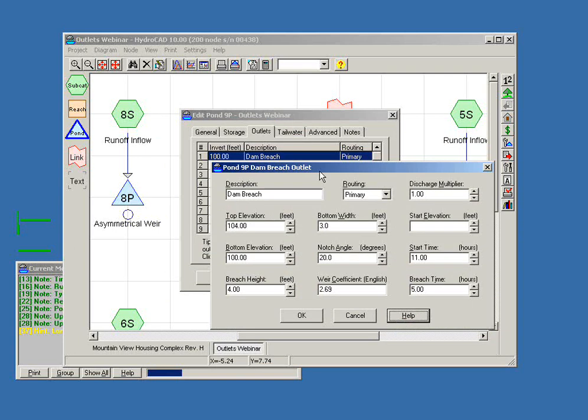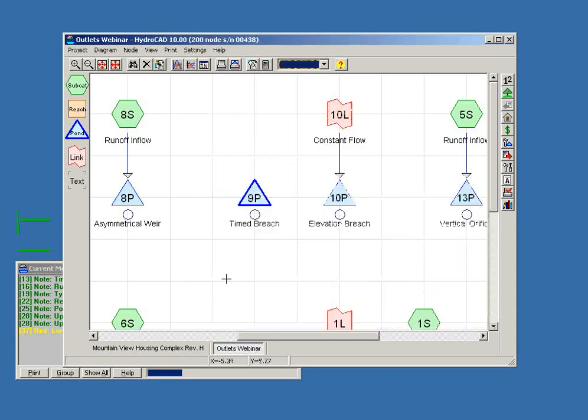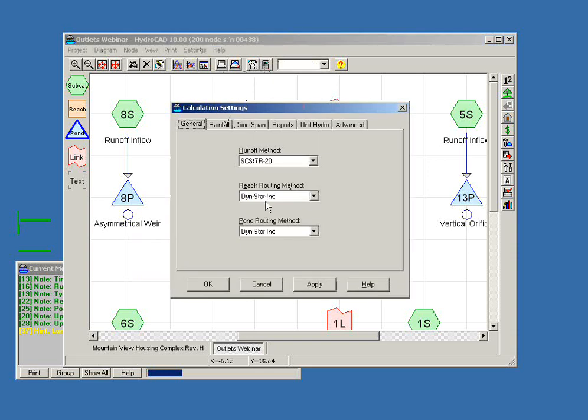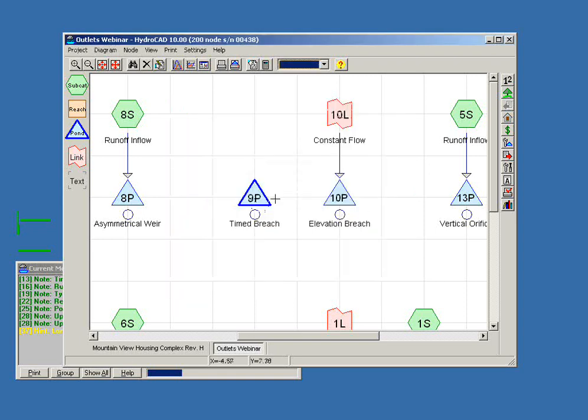In order to handle this progression, it means that our stage-discharge relationship is not fixed any longer. It's actually time-dependent. So when we use a breach, it's critical that we go to the calculation settings screen, and we have to be using the dynamic storage indication method as our routing procedure. This is like the standard storage indication method, but it's dynamic. That is, we are reevaluating the stage-discharge relationship at every point in the routing so that we can adapt to changing conditions such as a breach. And that's why a breach is much more difficult to model than other outlet devices traditionally.